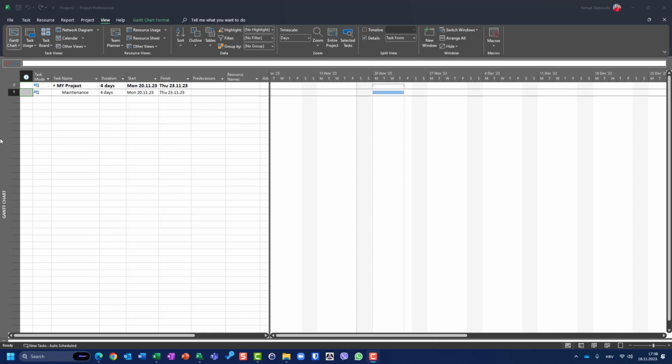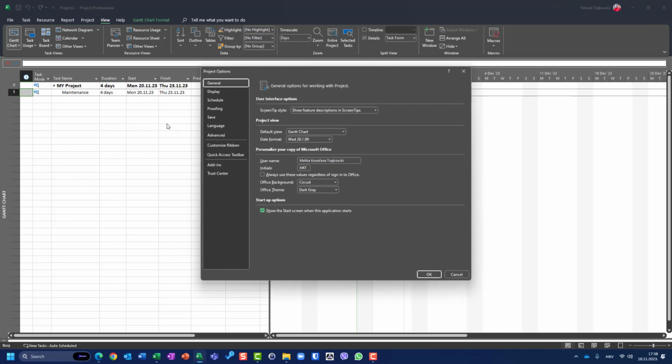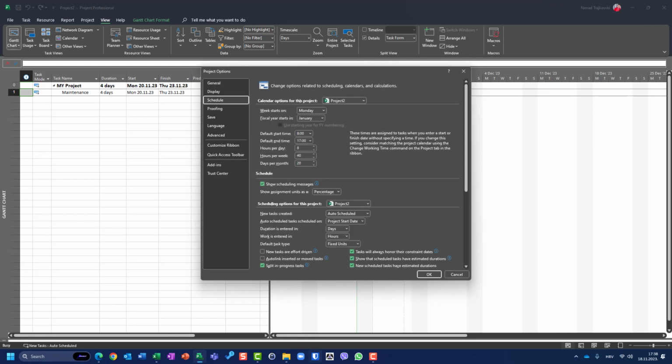One of them is going to work from 8 a.m. to 8 p.m. The other will work from 8 p.m. till midnight, and then from midnight to 8 a.m. First of all, I will go to File, to Options, and then I will take Schedule.